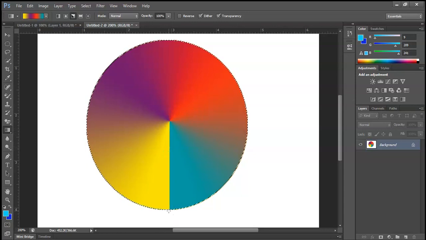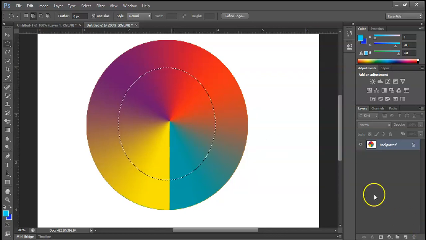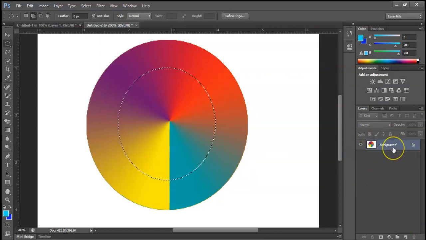Now you press Ctrl D for deselecting, children, and then you just take a circle again, that's your elliptical marquee, and you draw an ellipse again. Now after drawing an ellipse, I have made a mistake of doing that on the background, so I take a new layer and fill a single color onto the new layer.